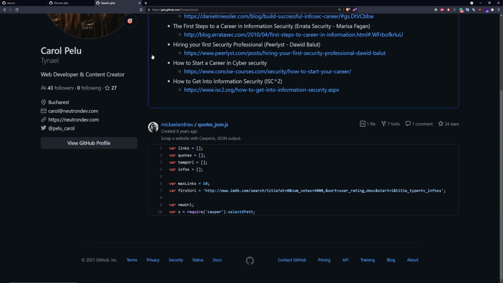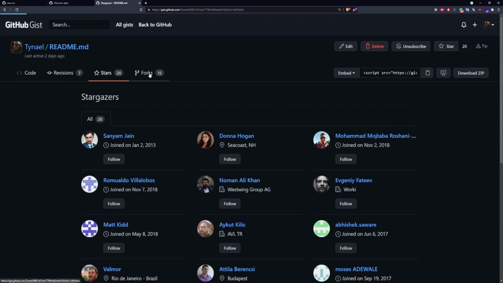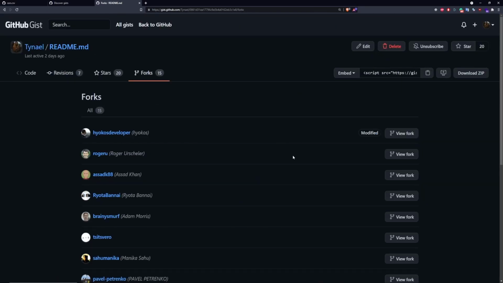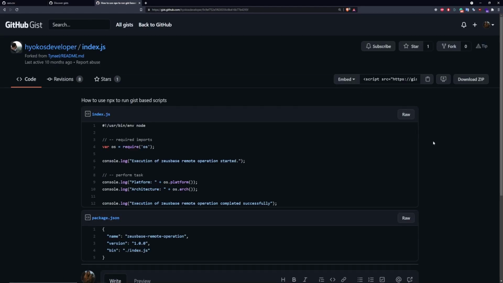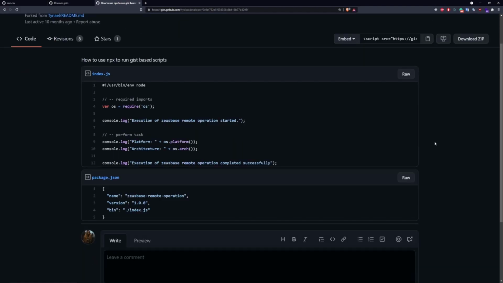Going back to my gist, let's also have a look at the forks tab. A fork is a copy of a repository that allows you to freely experiment with changes without affecting the original project. And let's take the first fork as an example. We can see that this user, Hyokos, modified the original gist to his needs without affecting my original gist. That's a glimpse of the beauty of Git.